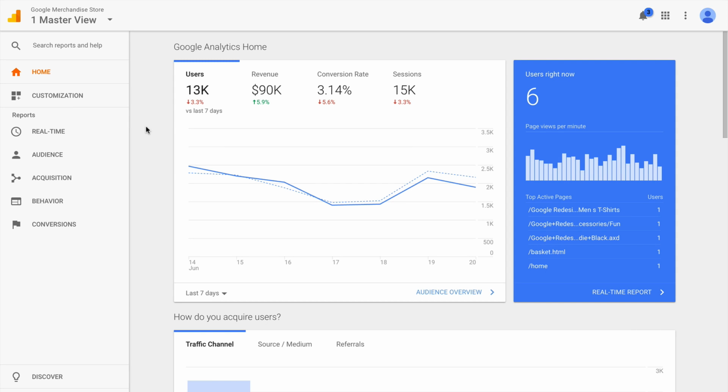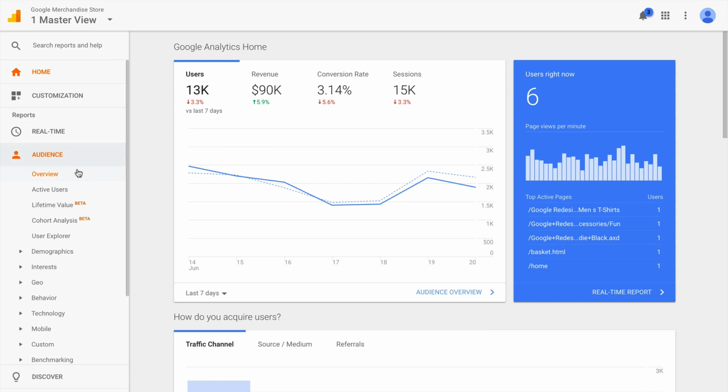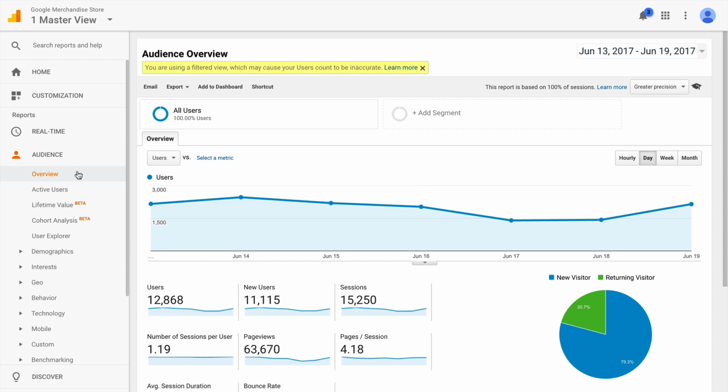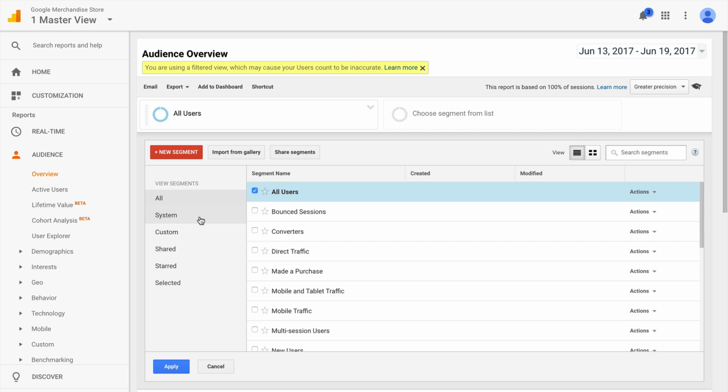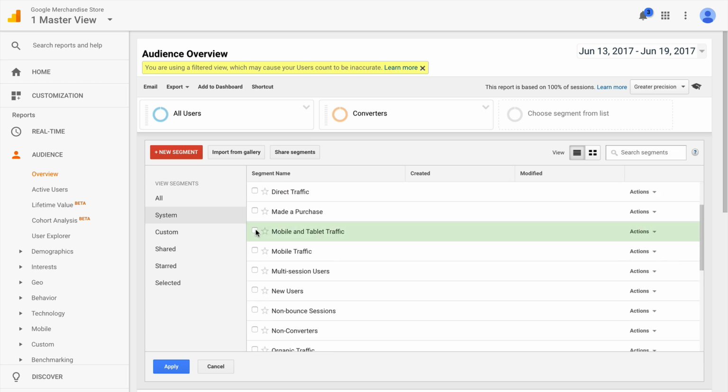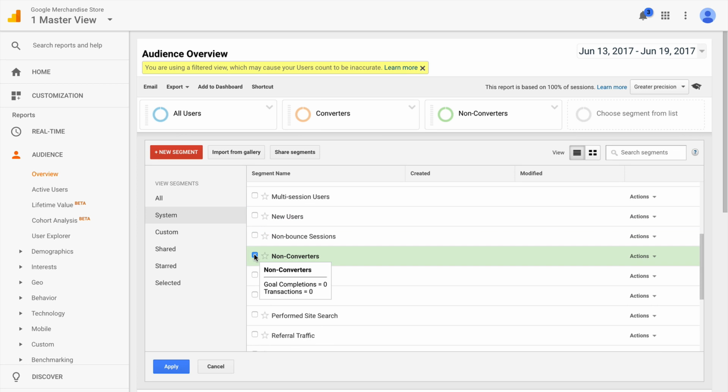So now that we're in Google Analytics, let's head to the Audience Overview report. Here I can see that I'm looking at all users, so everybody accessing the website. If I choose, I can now apply a segment. So I can just click on Add Segment. And if you select System on the left-hand side here, you'll have all of the default segments we just looked at, including bounce sessions, converters, and so forth. We can actually select up to 4 segments to apply to our reports. So let's go ahead and select our segments. And click Apply.